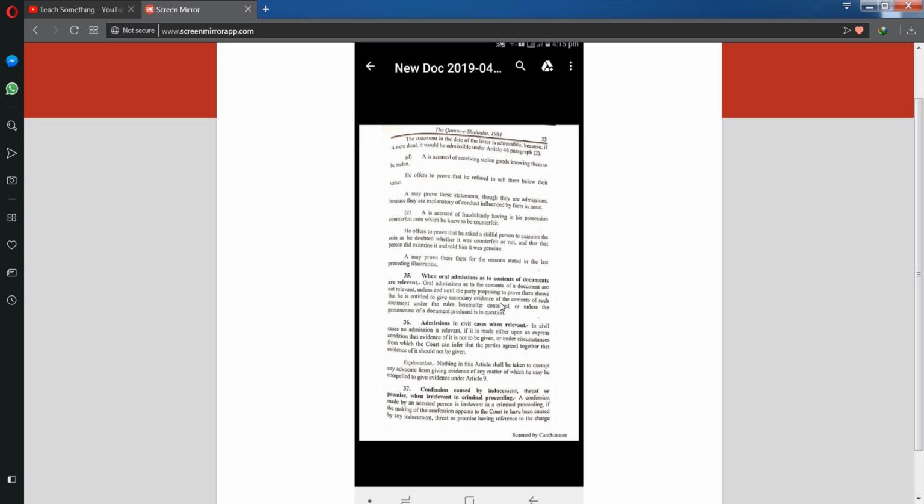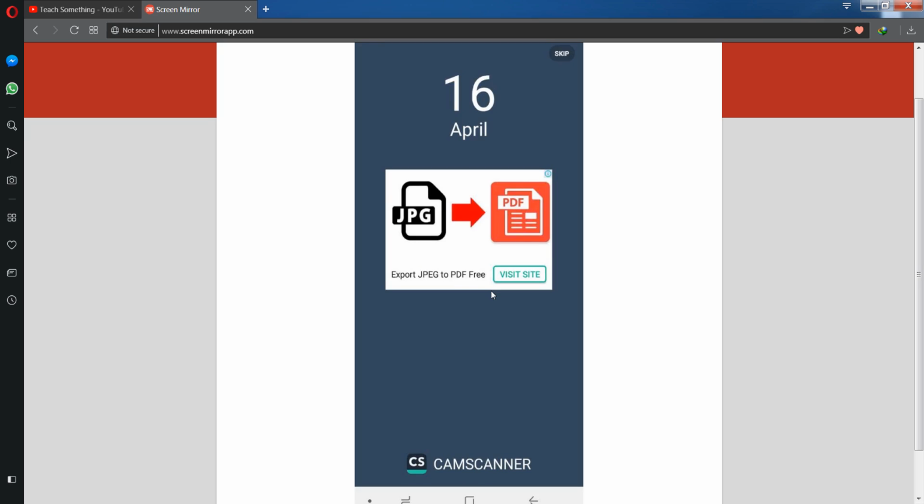So this is a way to scan your images, files and documents through your Android mobile phone.